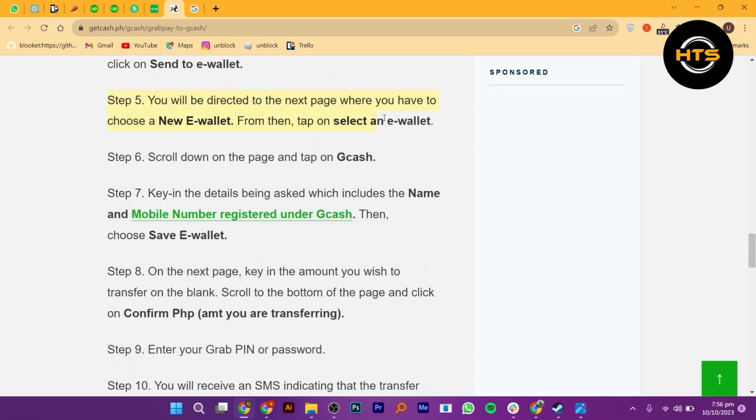You will be redirected to the next page, where you have to choose a new e-wallet. From here, tap on select an e-wallet. Scroll down on the page and tap on Gcash. Fill in the details being asked, which includes the name and mobile number registered under Gcash.